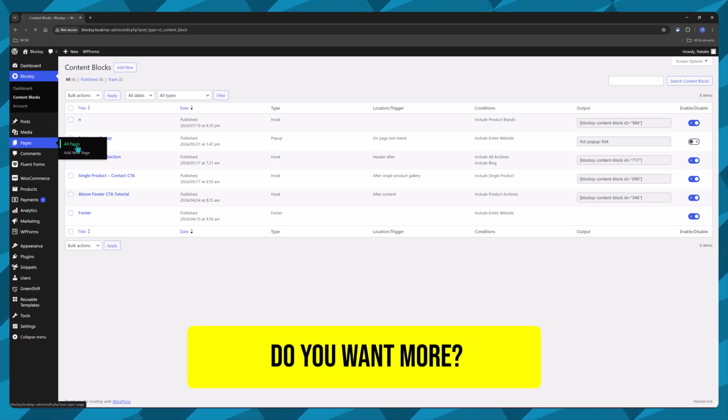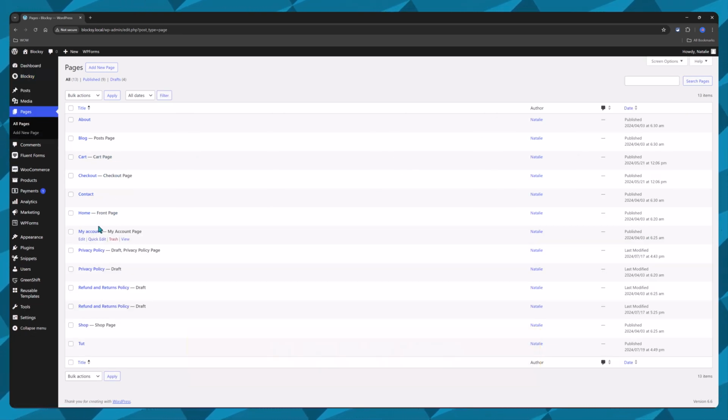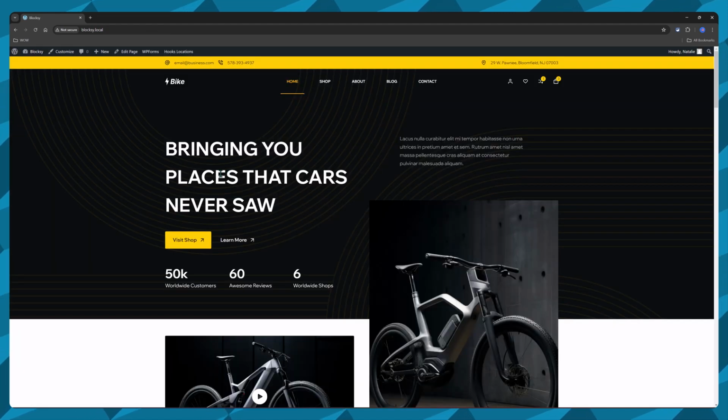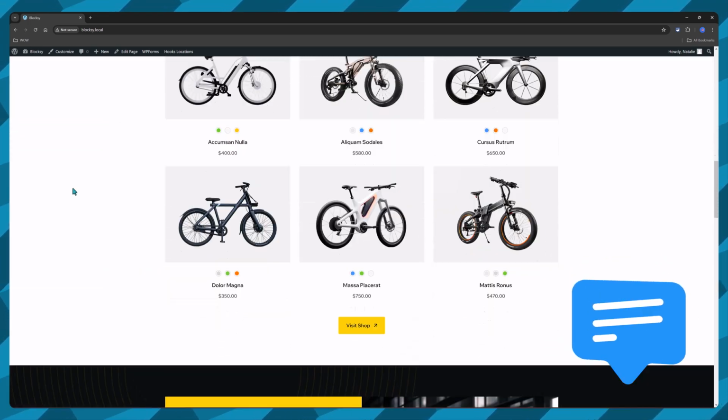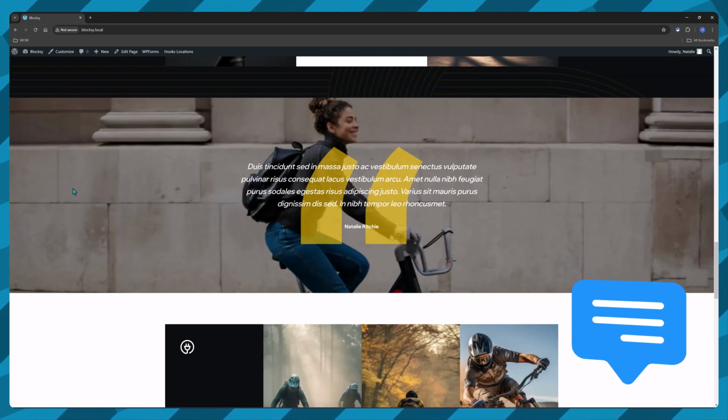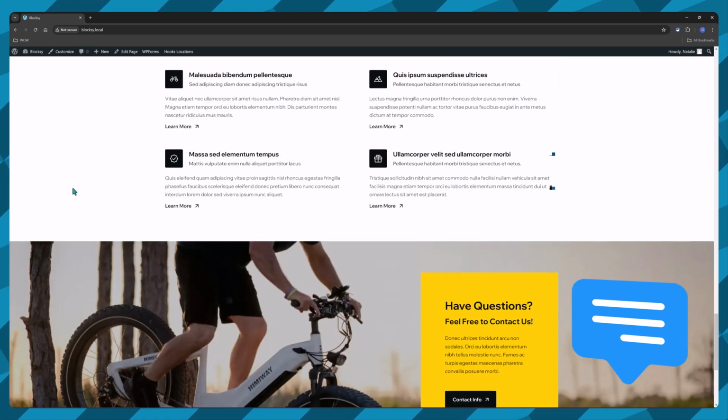And that's all for now. This list is not really complete. Meanwhile, what are your favorite Blocksy theme features? Please share them with the rest of the community in the description box.